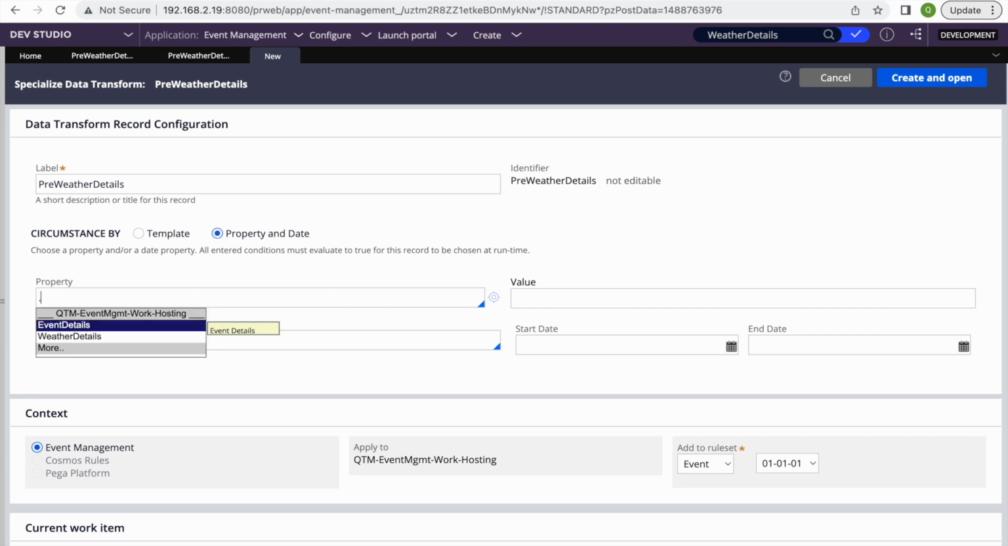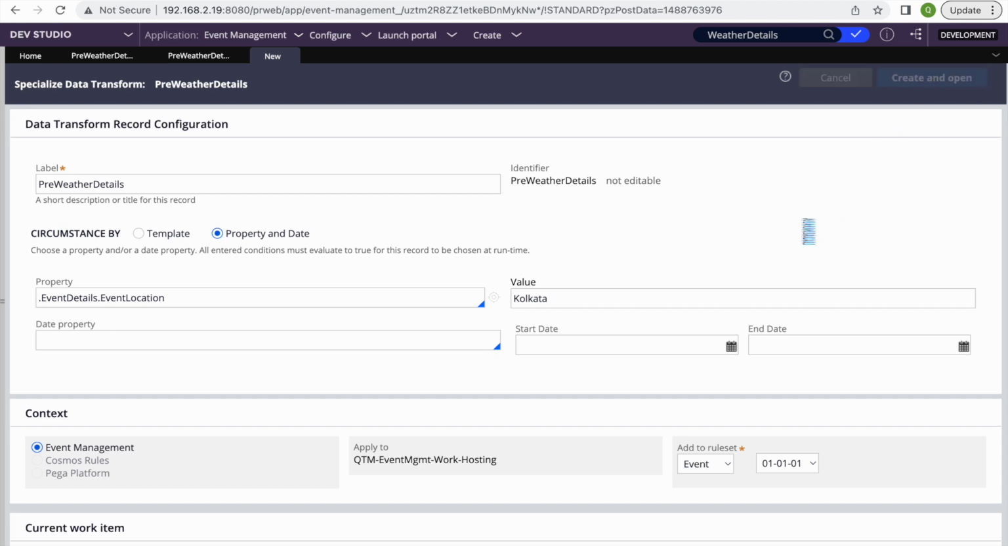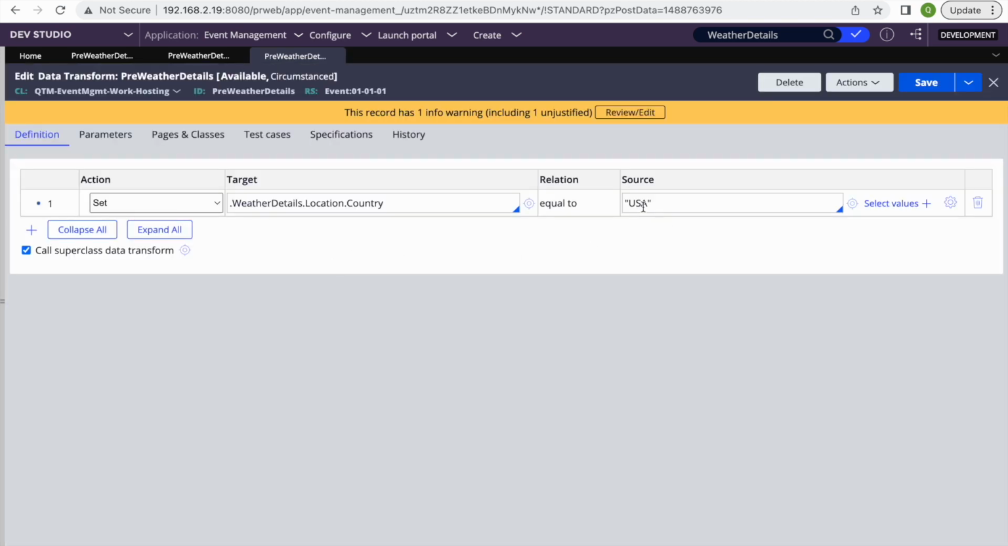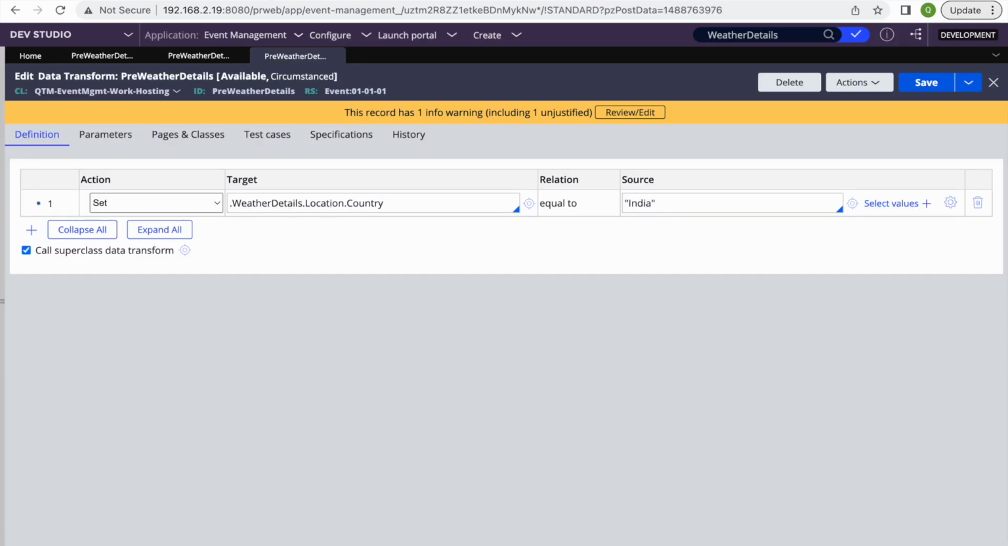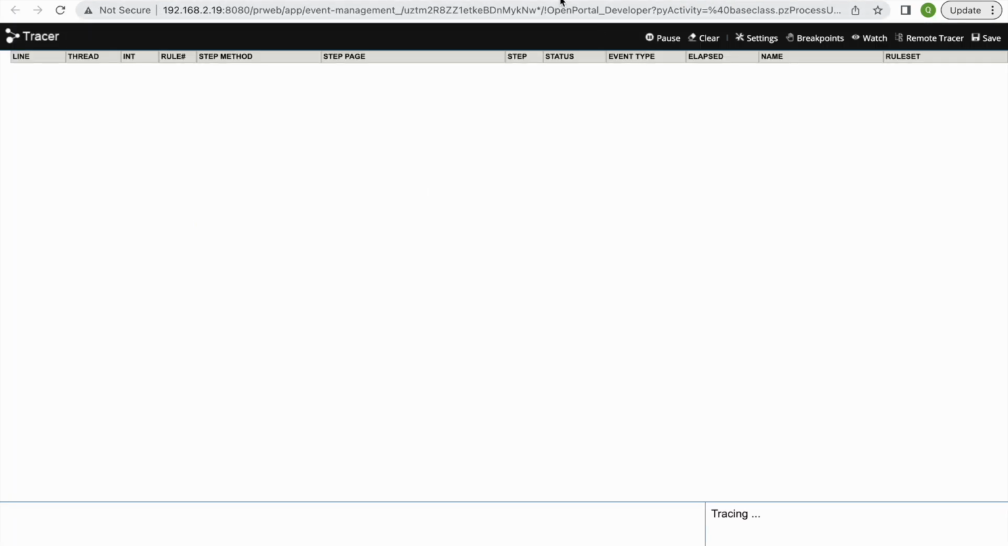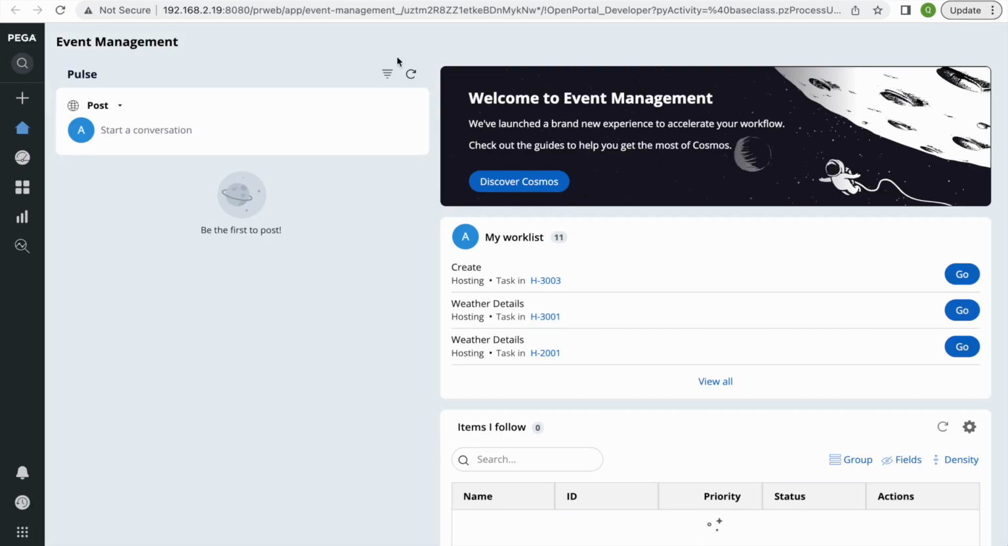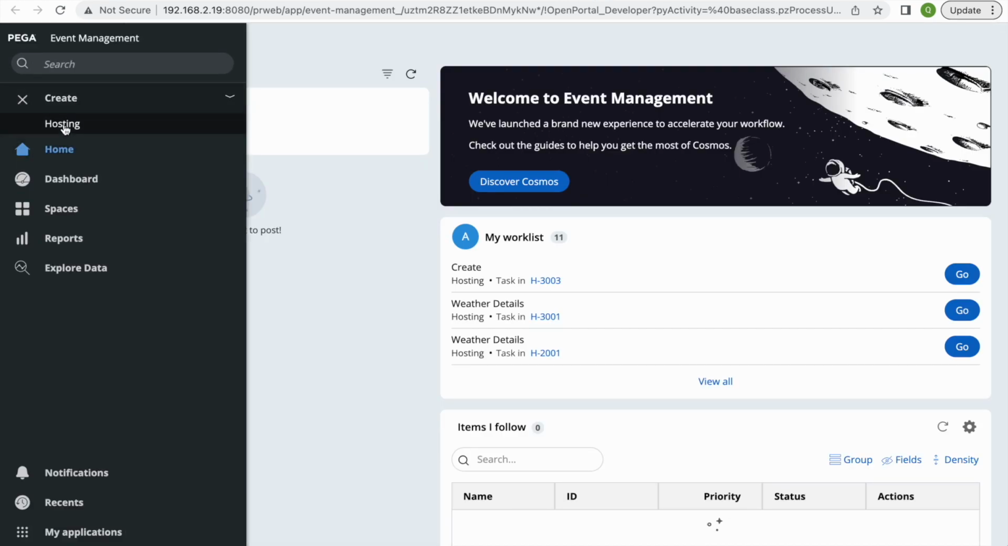Now let's select this one, event details dot event location, and I'll say, let's say, Kolkata, create and open, and now here I'll set that to India. Now let's execute that and see which rule is getting executed. So let's create a new case, and I'll trace that and show you. Click on trace. I'll not execute now, let me create the case here.